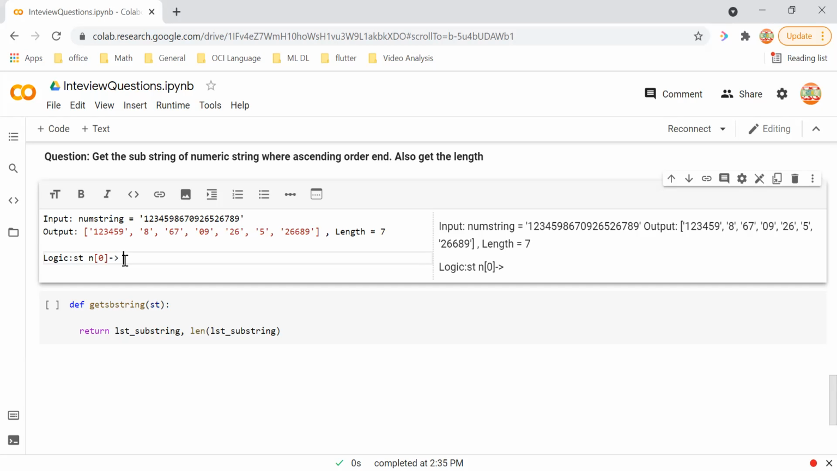Suppose we reach a point where you are breaching the ascending order rule. Say at the point of 8 and 9, after 8 it is less than. So what we have to do is find that trigger point, and we can break off there.